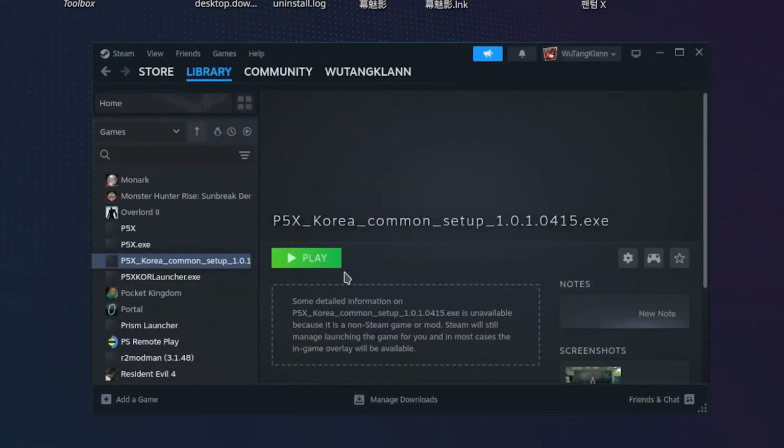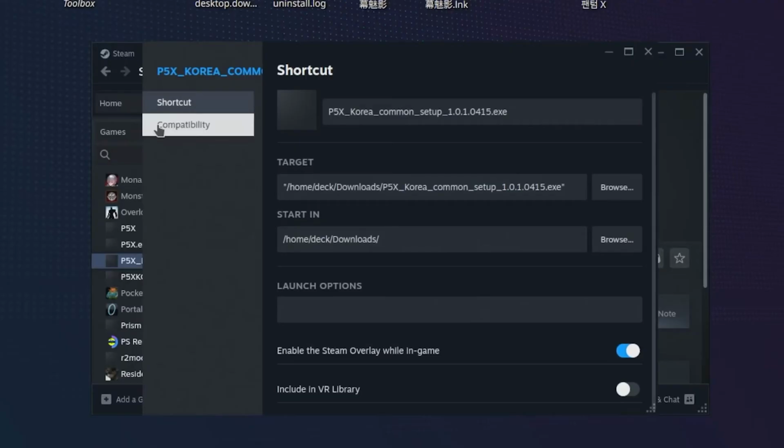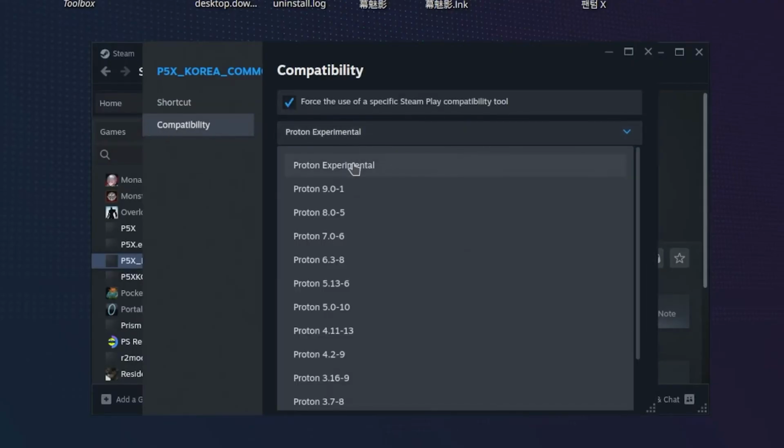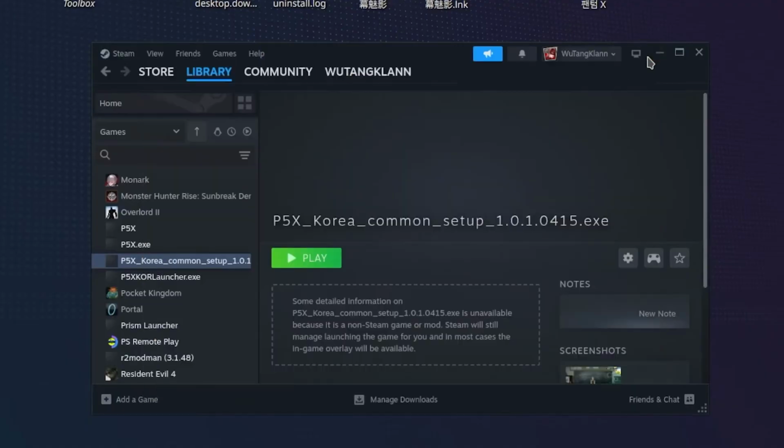Before you launch the installer, click the cog here, click properties, go down to compatibility, click this to be on, and then make sure it's on Proton Experimental. Because if it's on any of these other versions, I think minus 9.0, it just doesn't open or doesn't open properly, something like that. Just make sure it's on experimental. You'll be on the latest and greatest version of Proton. And then just click play.